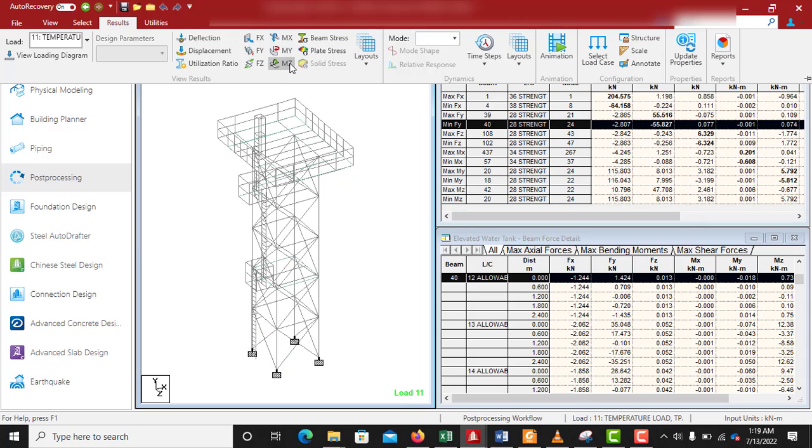The MZ is active to show me MZ, moment in Z direction. That's that. So after the design, in our next class we are going to be checking the utilization ratio, which shows whether a member passes or fails. So don't miss the next class.